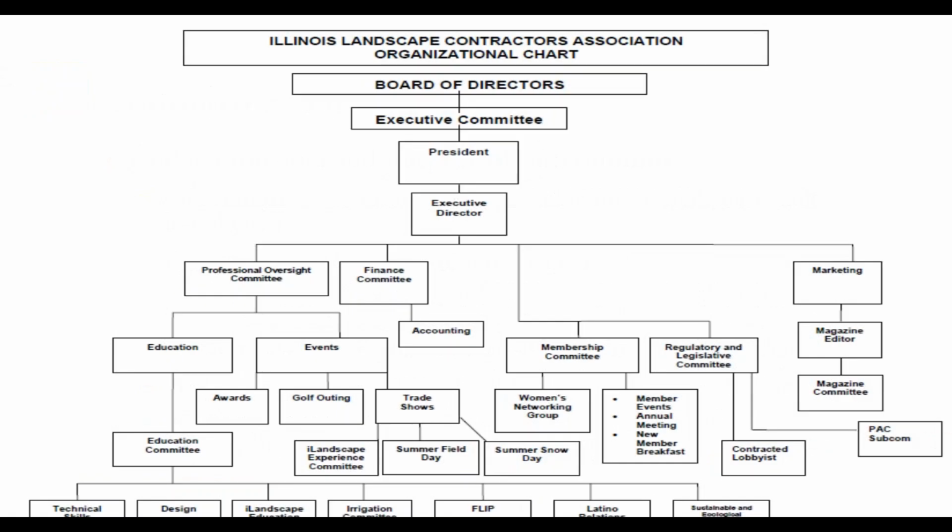Here you see the ILCA organizational chart. There's clearly a lot going on, and they fall within various branches. All of our committees are found on this organizational chart, and you see if you tug one part of the web, other parts of the web can feel it.